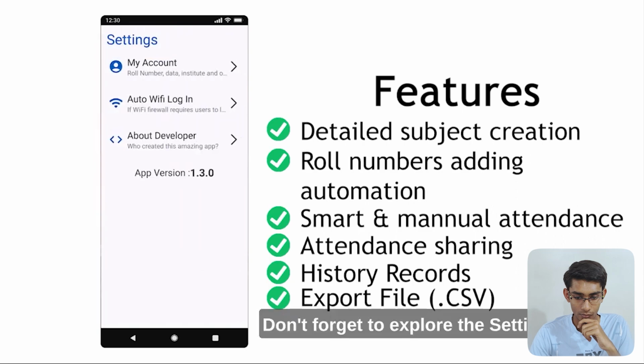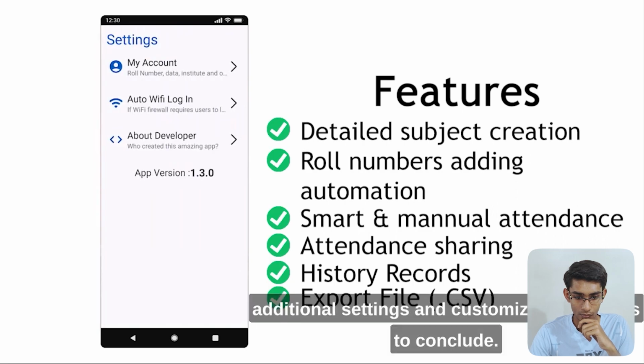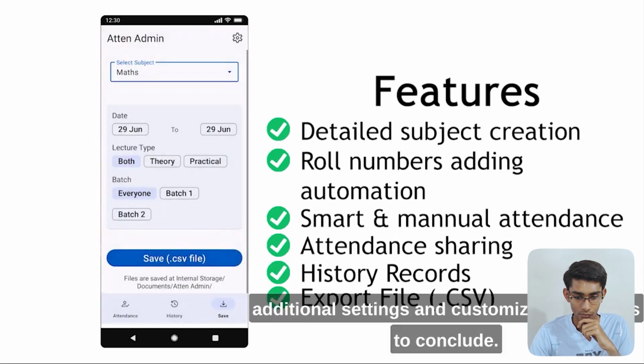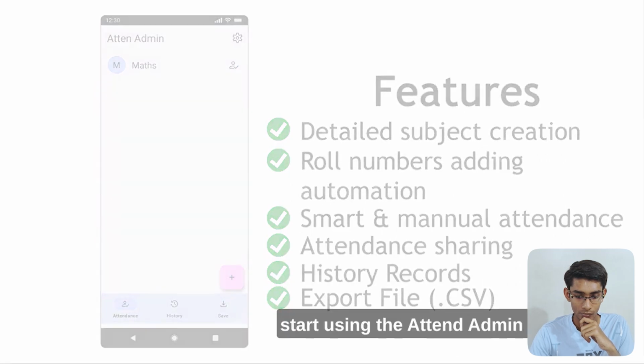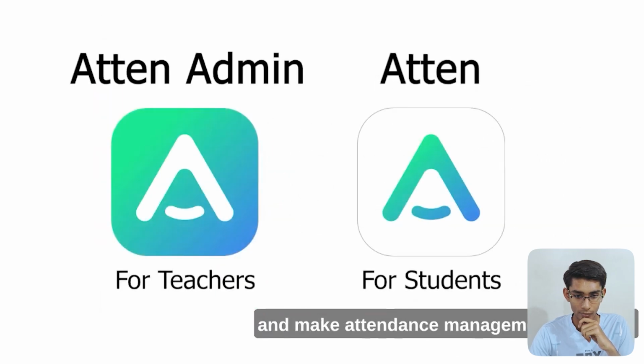Don't forget to explore the settings icon for additional settings and customization options. To conclude, always remember, good attendance leads to great achievements. So, start using the Attend Admin app today and make attendance management a breeze.